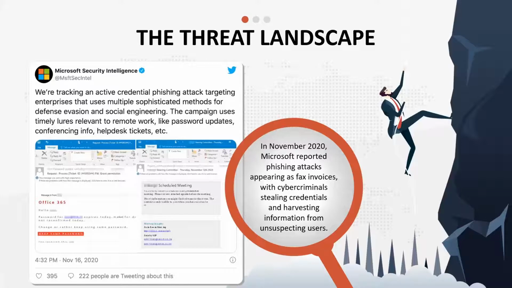Unfortunately, cyber threats are not going anywhere anytime soon, and in fact, they continue to evolve and become more and more sophisticated as time goes on. Hackers are constantly changing their tactics, techniques, and procedures to get more of our information at the end of the day.